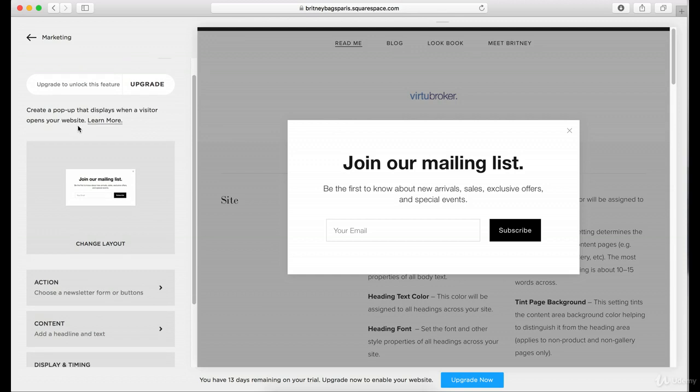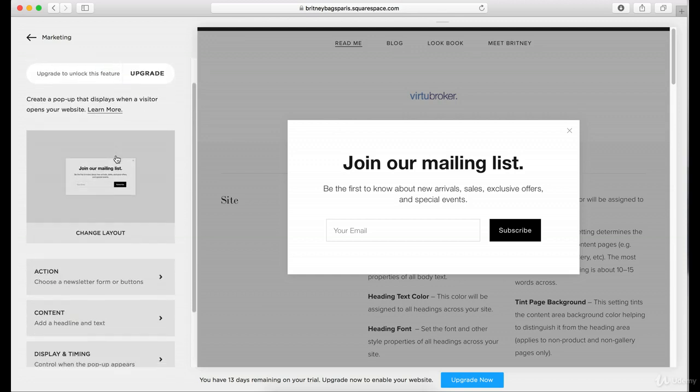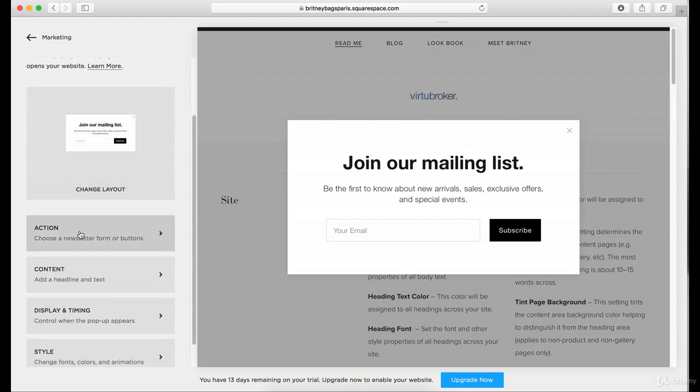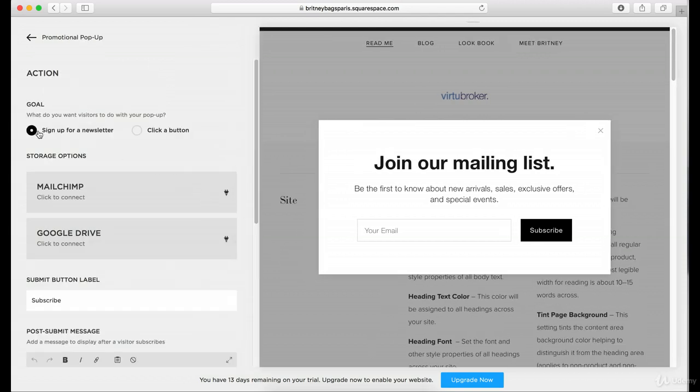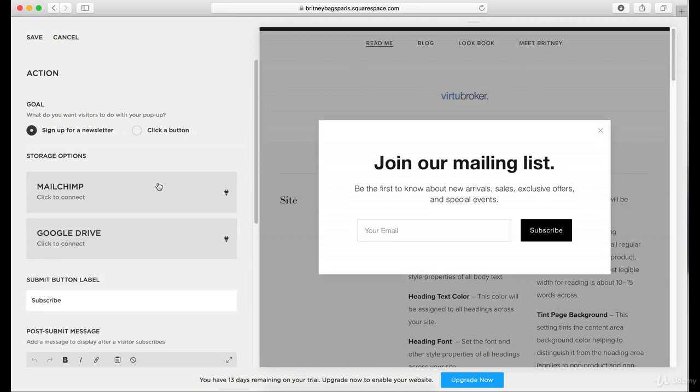But what you could do is determine here the action that it'll take. So it'll sign up for a newsletter. So what do you want the visitors to do? Do you want them to sign up? Do you want them to click a button? Maybe it'll take them somewhere. Okay, and sign up is usually the best option because you want to get their email address.